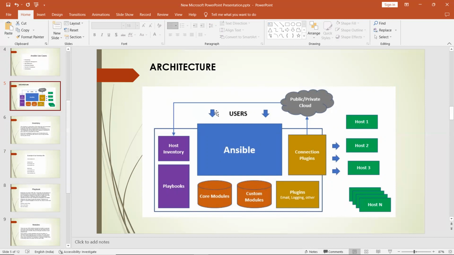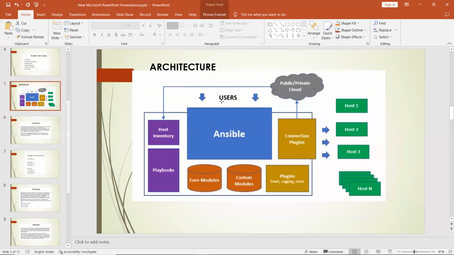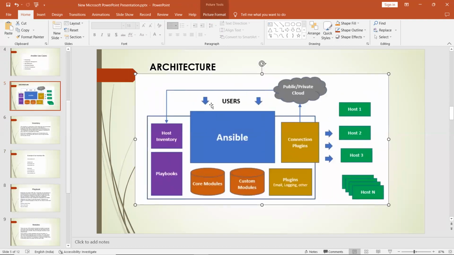And the users interact through the Ansible server. Whatever commands they push, they are hitting the commands on the Ansible server, and the Ansible server is applying configuration on all the nodes that are there. So we discussed what a host or inventory is.